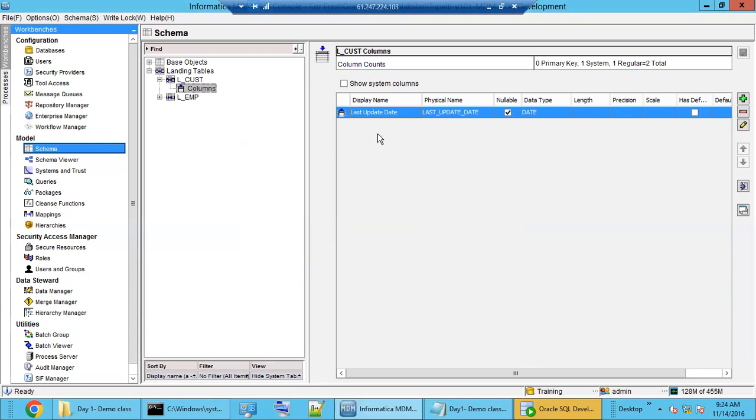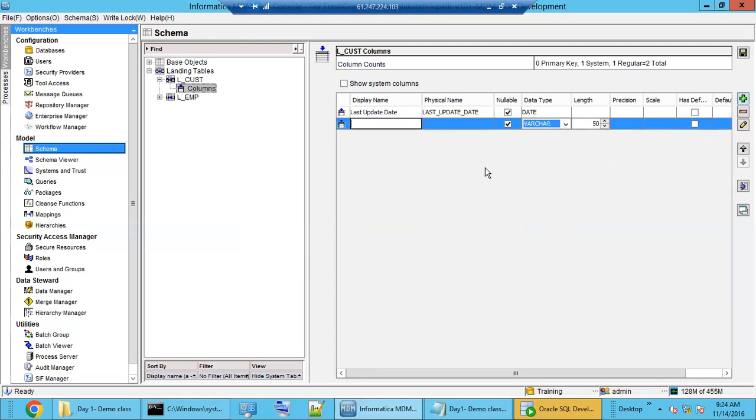Like in an ETL project, we add such tables for auditing by ourselves, right? But in Informatica MDM, that will be taken care of by the application itself. So this is a system table, system column. Now let's add some test columns so that we can add information and play with that.